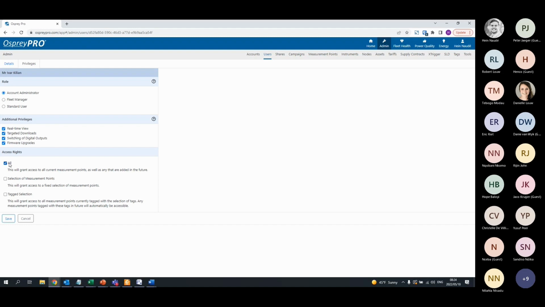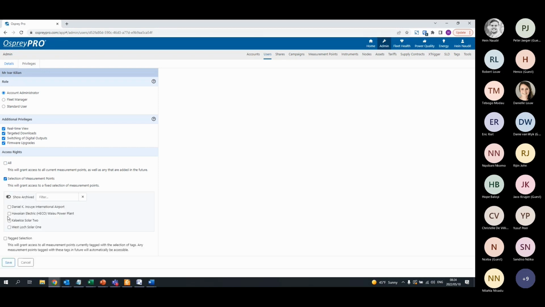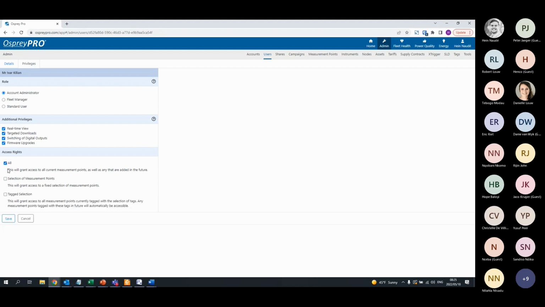You can then also give the person rights to specific measurement points. In this case, Ivar's got rights to all the measurement points on this specific account, but you can also just specify a specific measurement point if you only want to give him access to the data for that point. So that's also a very nice feature.